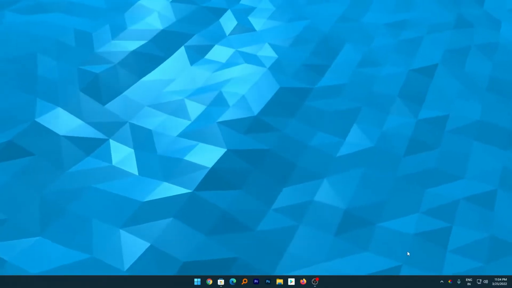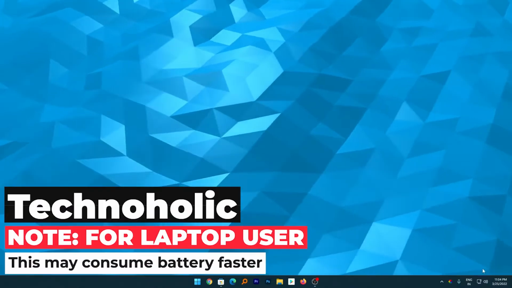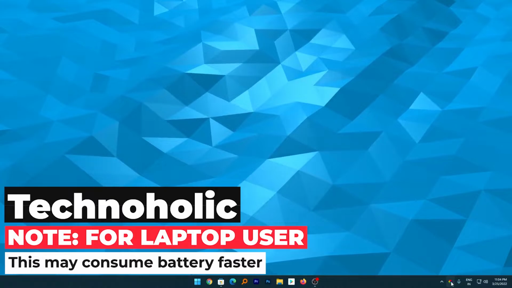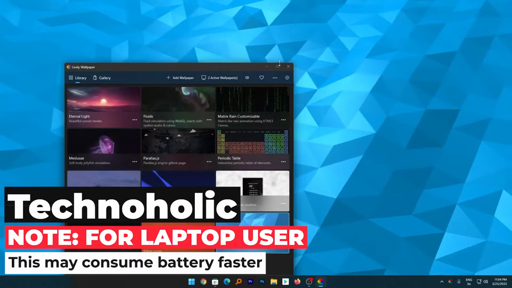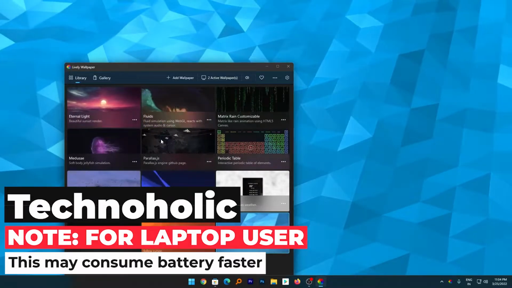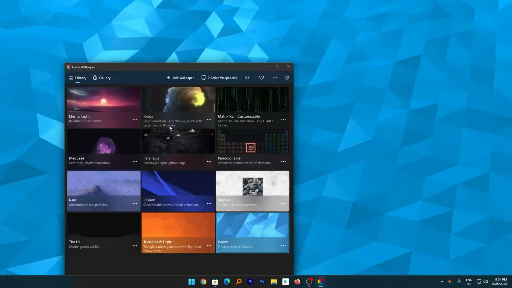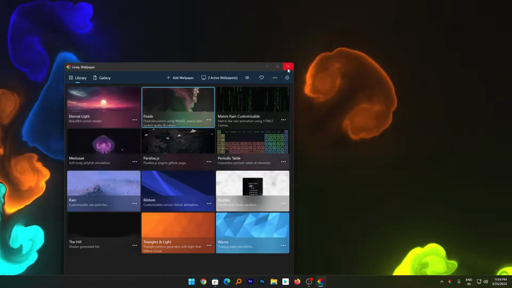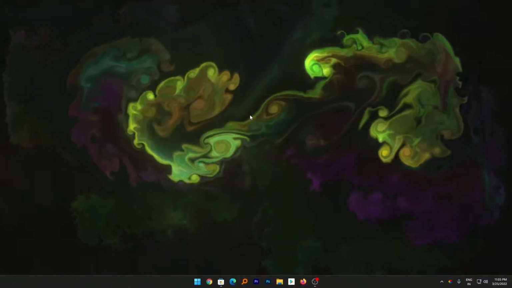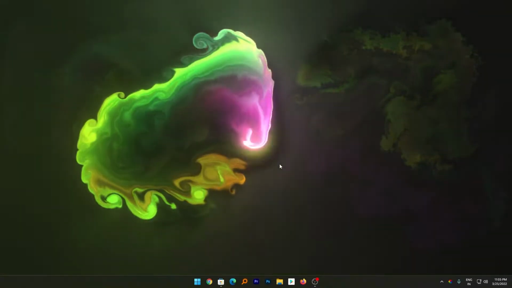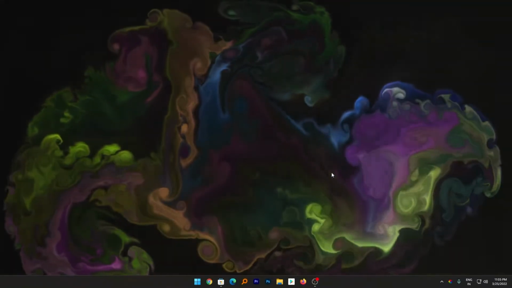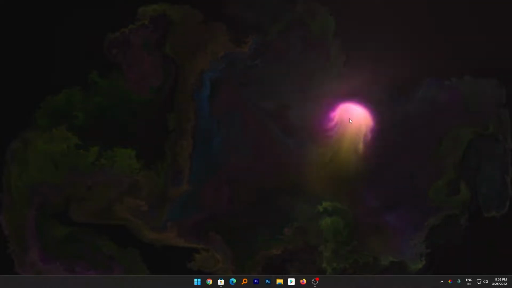As you can see here, as I am moving my mouse, the wallpaper is also changing its direction or creating a kind of effect. For example, here you can see this wallpaper looks like we are dissolving color in water. So here we can see how good it looks. So based on your preference, you can easily change your wallpaper.